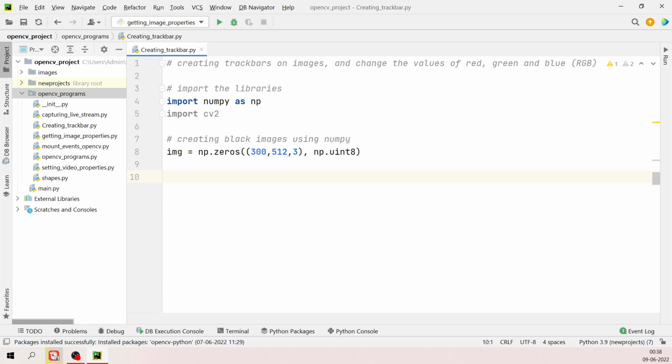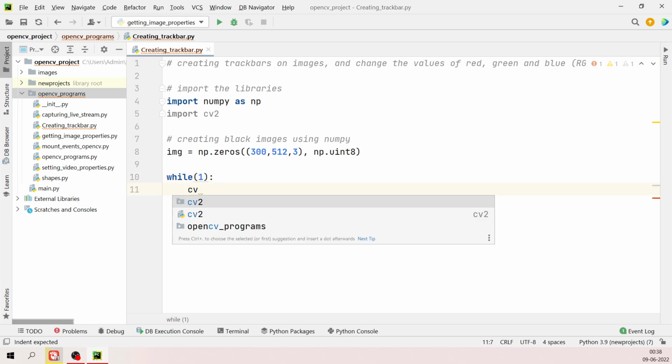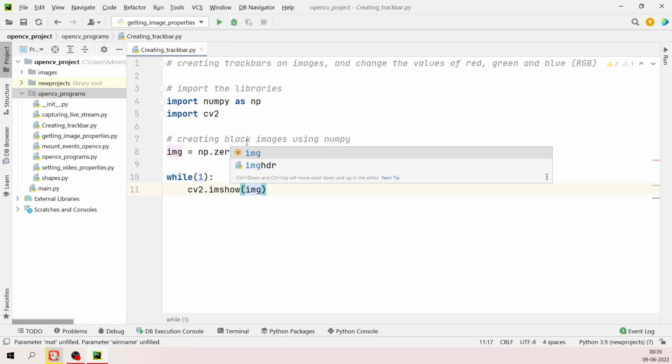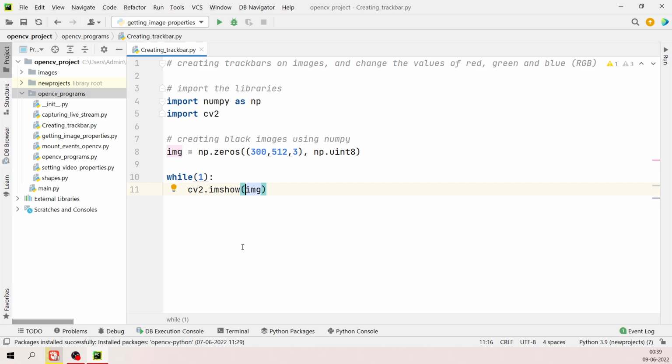Now, since I have to show this image on the screen, I will put it in a while condition, saying while True. For true it is 1, and while it is true, cv2.imshow that particular image. But as you know, we have to name the display window in which it is showing. So simply let me keep it as image itself. So it is going to show my particular image, which we have kept as the variable img.